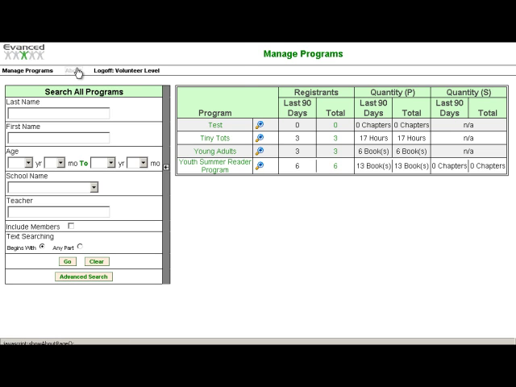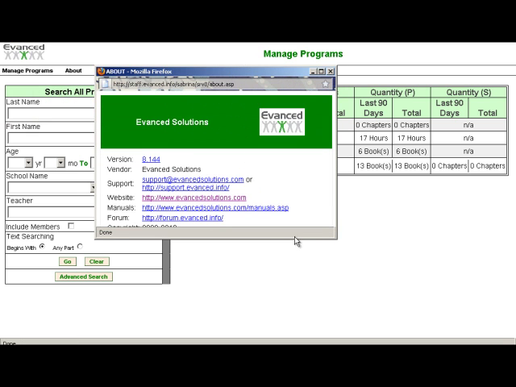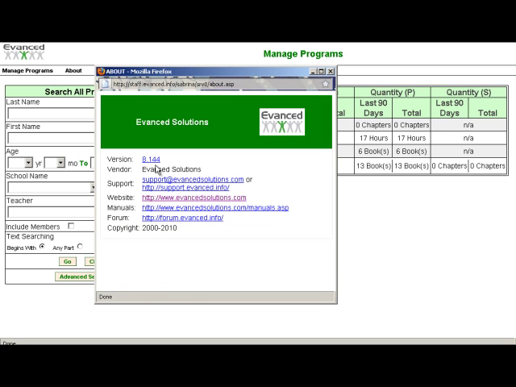By selecting the About, it's going to bring up the information about your Summer Reader program. It'll note the version that you are currently on, the vendor, which is Evanced Solutions, how to contact support, Evanced Solutions website, how to get to our manuals, how to update one of our forums, and then the copyright.